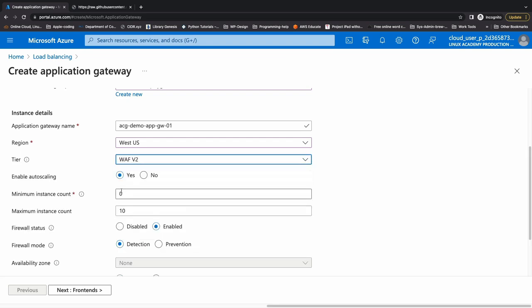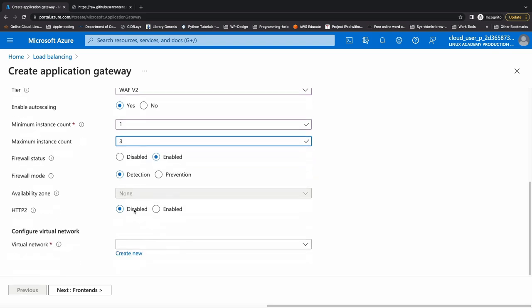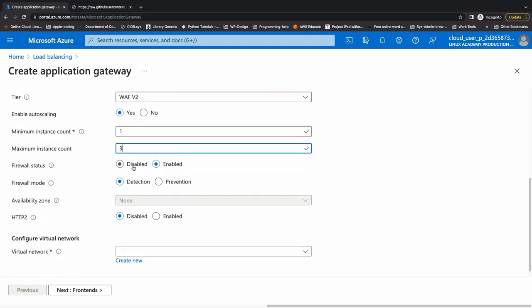So we'll go with the WAF V2, and we see we have enable auto scaling, and we can specify the minimum instance count here. Maybe it's 1. And then for our maximum instance count, maybe we'll want to use 3 in this case. And so we can specify this to determine how we want to auto scale our solution. Then we have the firewall status, and we can choose to disable or enable this. If it is enabled, we have the modes that we can choose between, which are detection, which means basically alert us if something happens, but don't necessarily prevent that traffic. And then prevention is going to alert us, and it's also going to prevent that traffic.